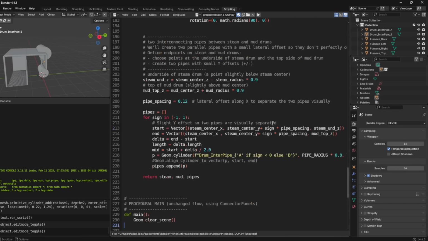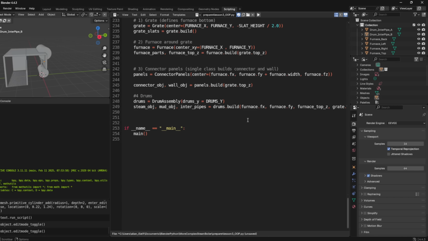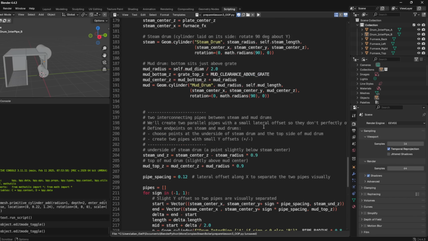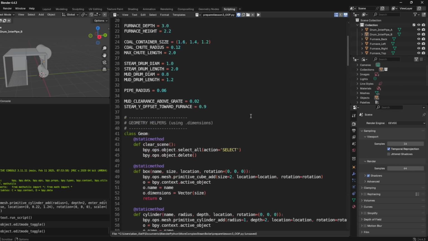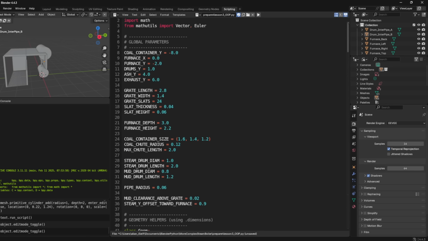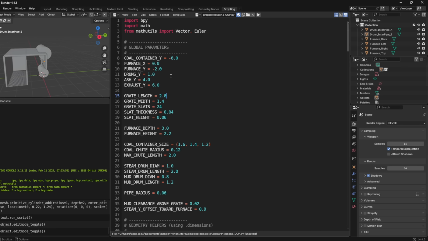Okay. So first let's talk about this drums Y. I might need to change that a bit. So let's go up here and do just that. So drums Y, first it's 1.0. Let's maybe change it a bit. Yeah, let's change this to 0.6.